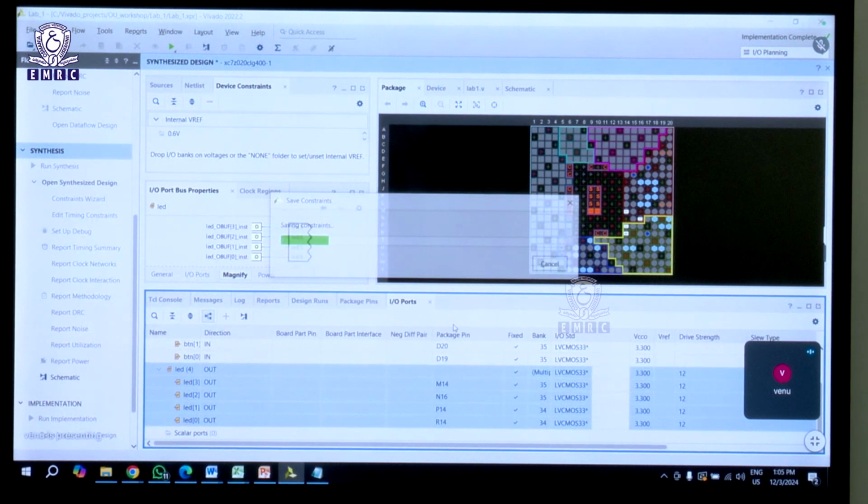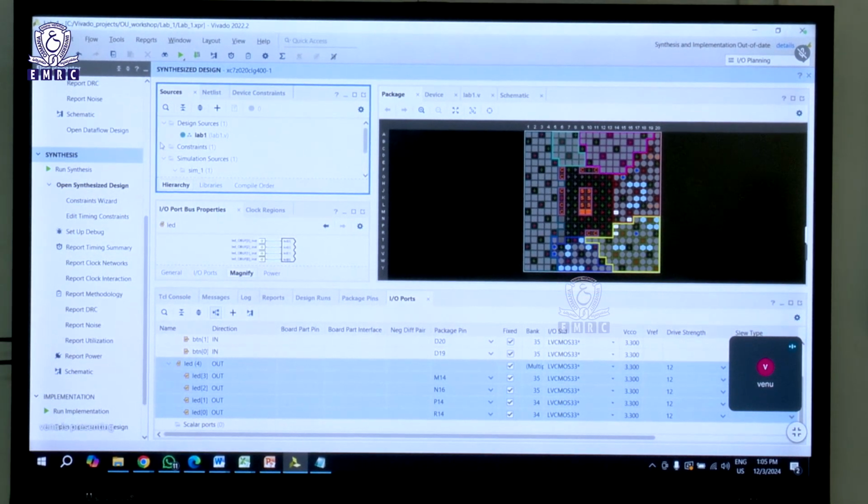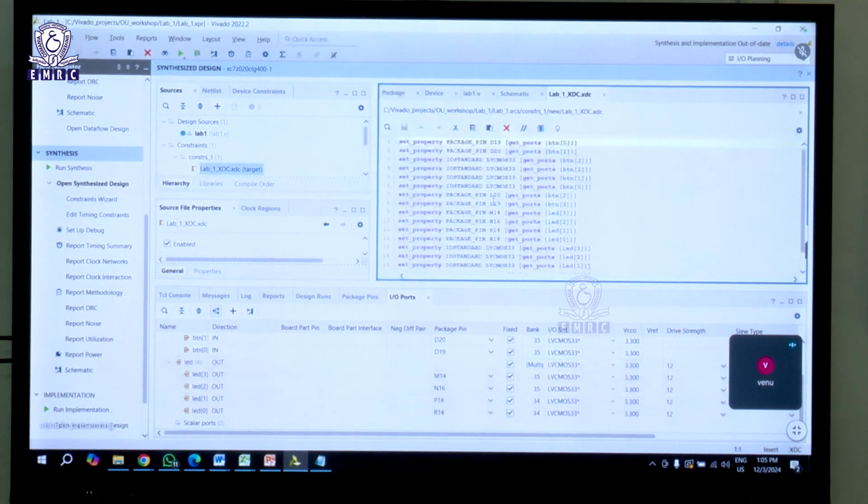Once you have saved that particular constraint file, if you go to sources, under the sources constraints, you will see a new file generated. If you open that file, it is similar to what I have already shared: set_property package_pin, so and so package pin is assigned to get_ports of so and so port in my design. Either I can directly copy that and edit it, or copy paste it here, and that will also work and generate a file saying the same thing. Once I have my XDC file and the design file, I can move forward and run synthesis and implementation.